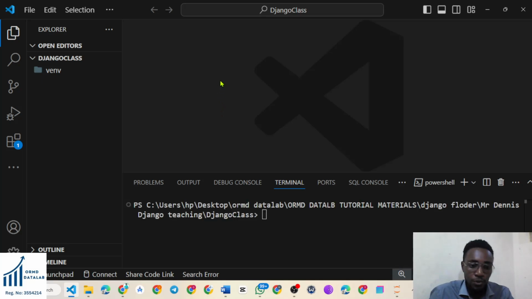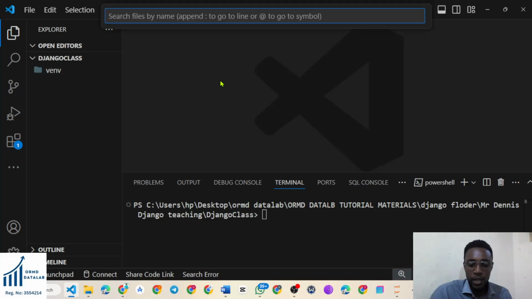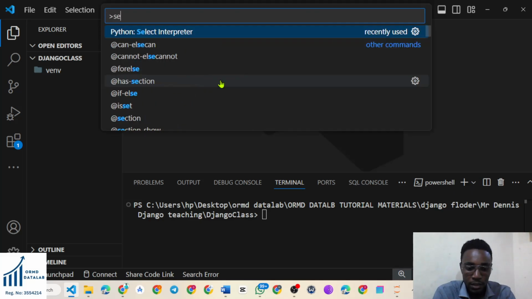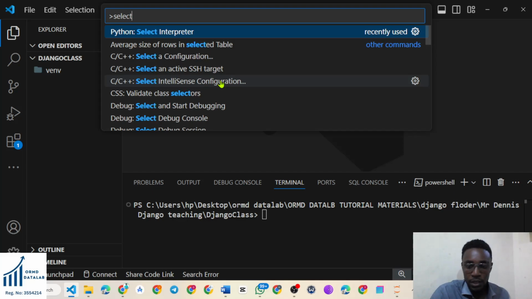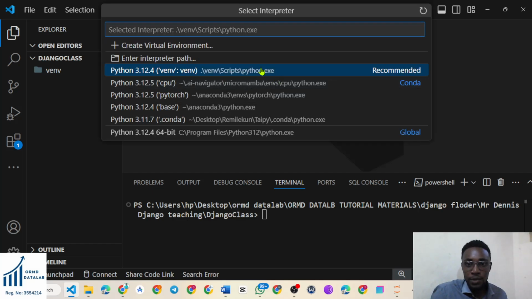Just to be sure, we can run that again. And as you can see, we are using the recommended one. So it's showing that this is the recommended one. Control P, then greater than, select interpreter.